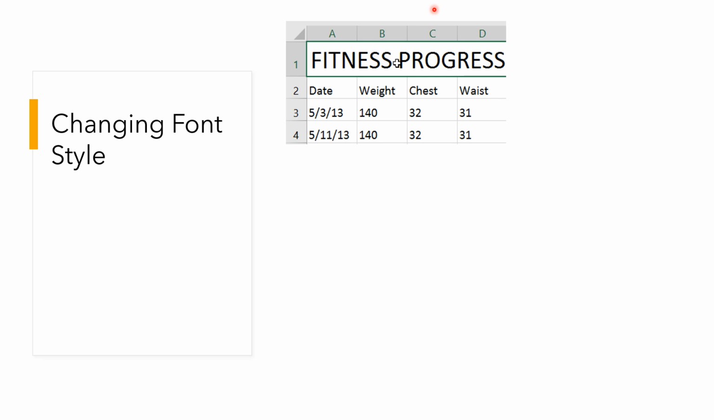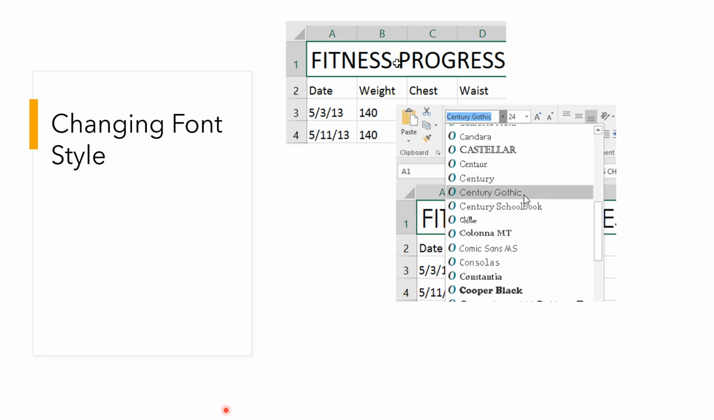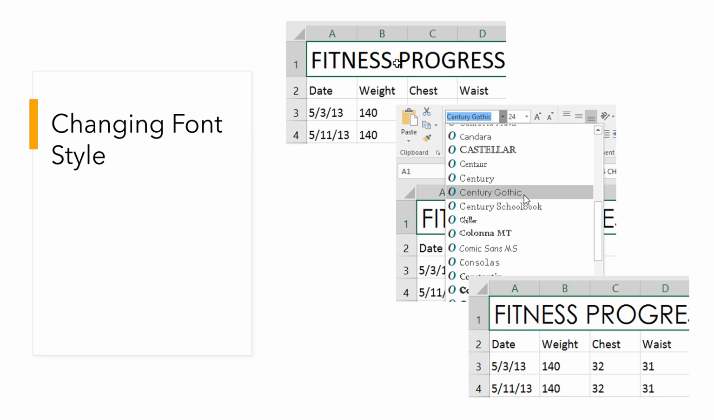So you are going to select the cells that you want to modify. In this case, you're selecting the Fitness Progress Chart cell again. And now you are going to go to your Home tab, and find the drop-down menu that has the font styles listed, click on the down arrow, and then find your desired font style. In our example, we are going to choose Century Gothic as our font style, and as soon as you click that, you will see that your font has changed to the selected font.